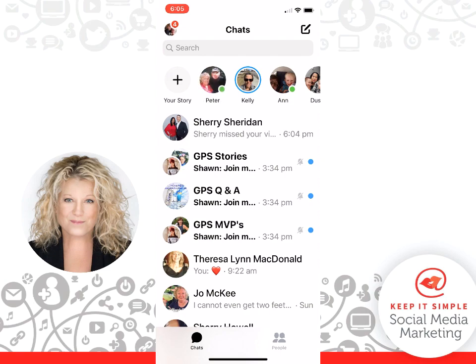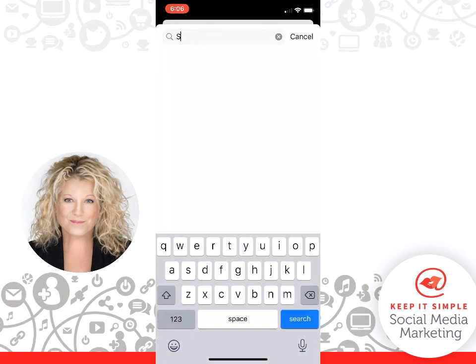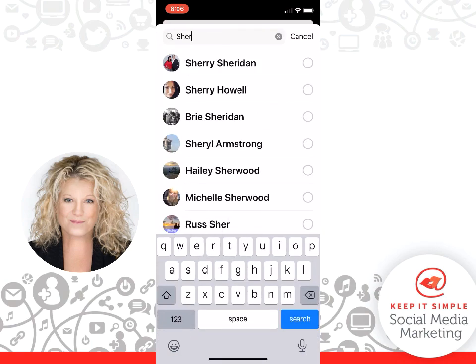Now I can look at the people that are showing here, or I could go up and click on the pencil in the top right hand corner. From here, it gives me a list of the people that I have actually sent private messages to most recently. And all you have to do is click on the person's name, or if you don't see it, you can go into the search bar at the top and start writing out the person's name you're looking for.